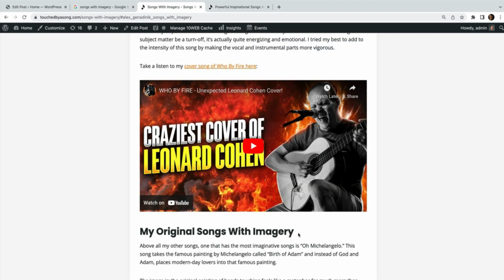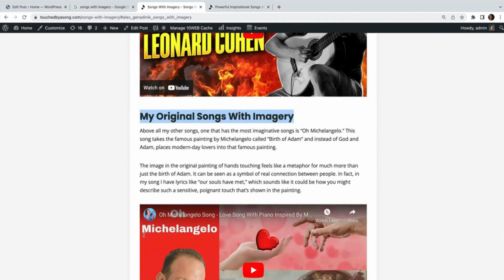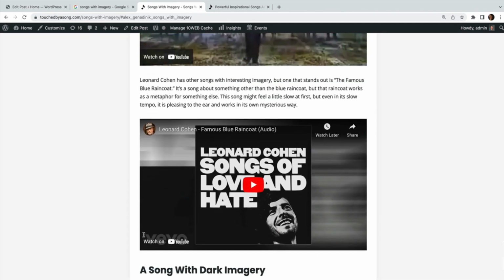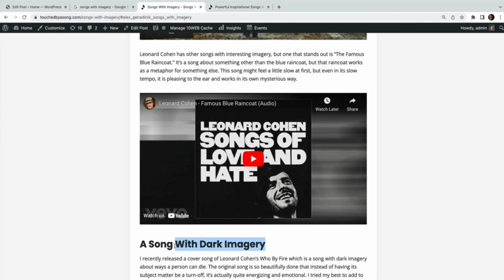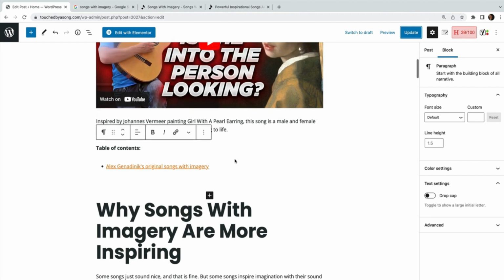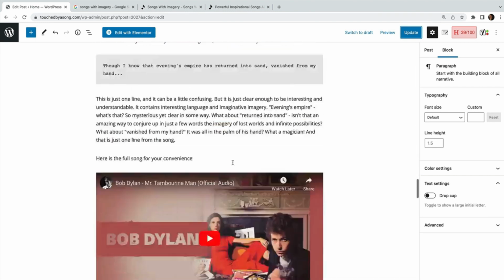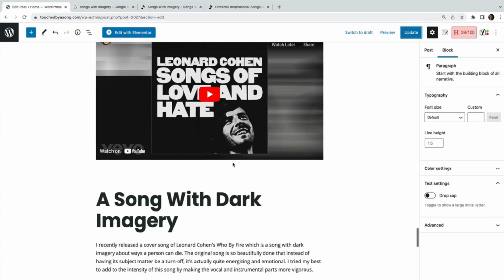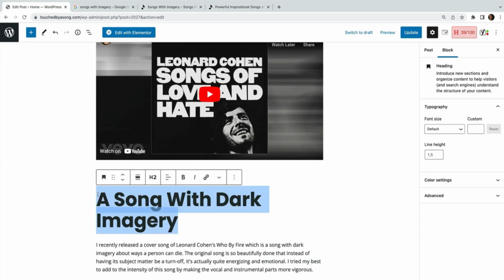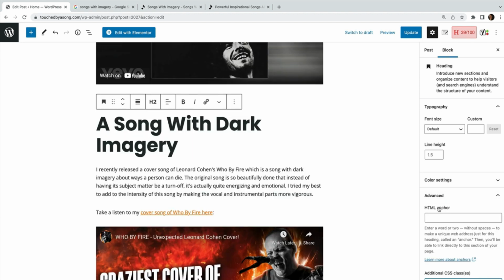Now our table of contents right now just has one item in it, but that's just because we're starting. So what we're going to do is add a song with dark imagery, whatever that is, just so that we learn how to do it. So we're going to go all the way down and find that heading, song with dark imagery. We're going to highlight that, go to the block settings on the right, Advanced, and add the HTML anchor here.